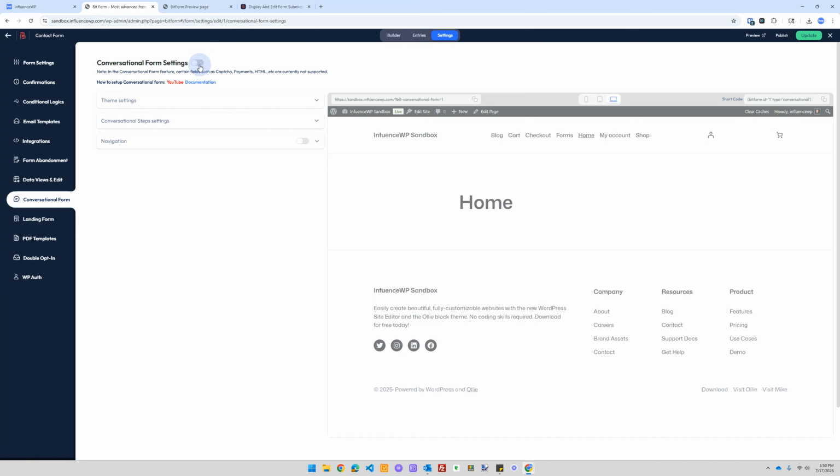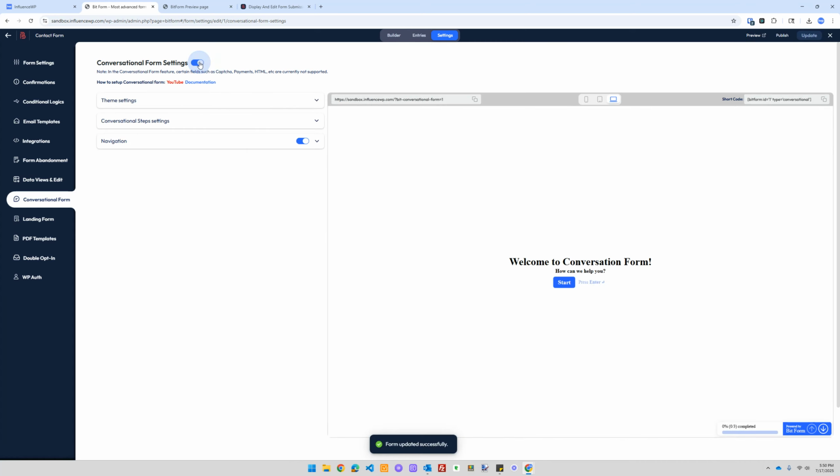Okay, conversational forms. If you're not familiar with these, maybe you've seen Typeform, for example, where you can start a conversation. It feels like you're talking to the form, versus the traditional form fields. So super, super cool here. And then they give you a short code where you can go embed this. So I could take that short code, go over to a page on my website.